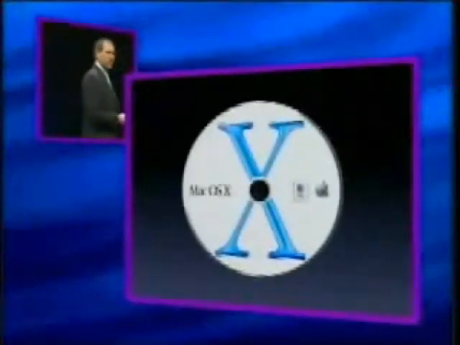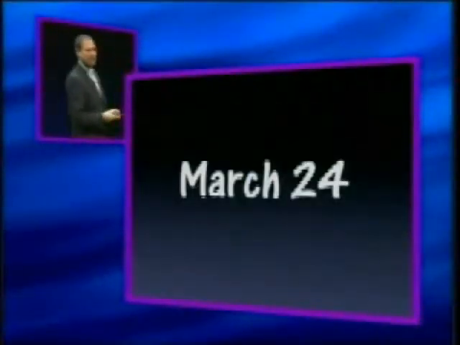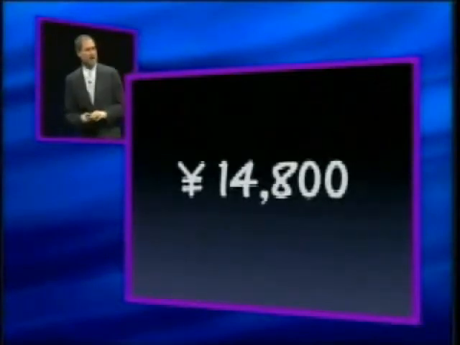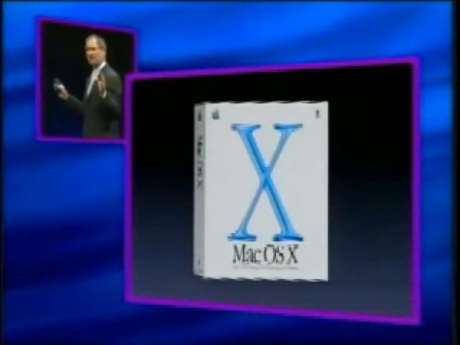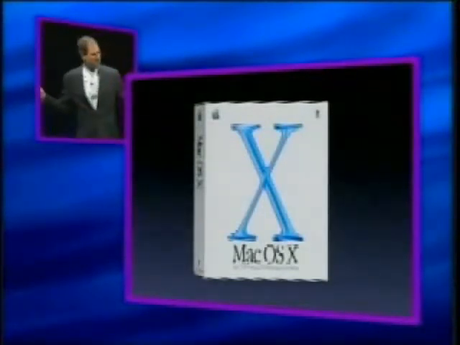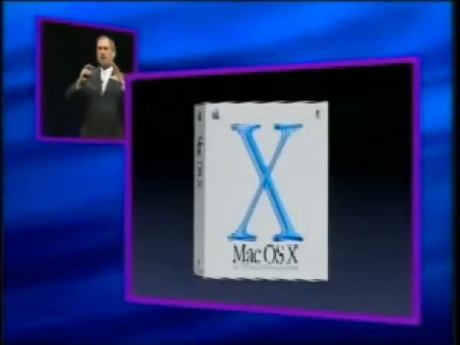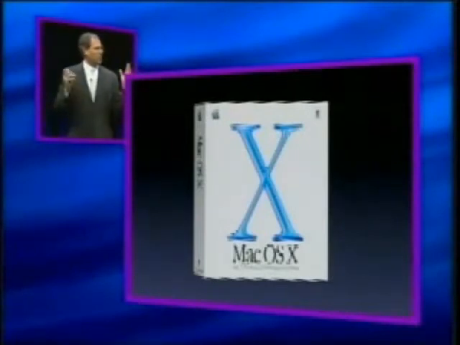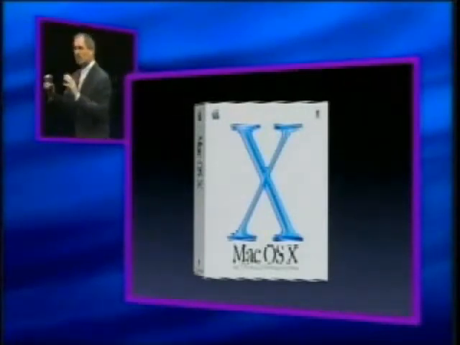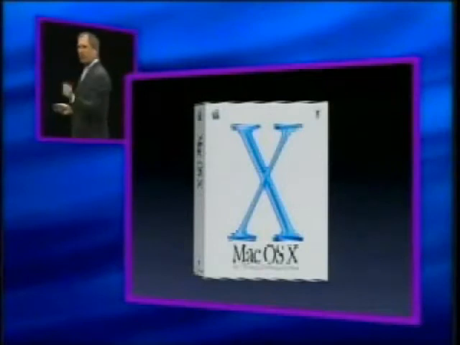So, the first thing I want to talk about today is one of the most important, and that is macOS 10. macOS 10 is going to go on sale on March 24th for 14,800 yen. You're going to be able to go and buy your own copy. And that is coming out in Japanese on the same day. We're going to be shipping one CD-ROM around the world with all of our core languages on it. So Japanese will be on every CD we ship around the world on March 24th.